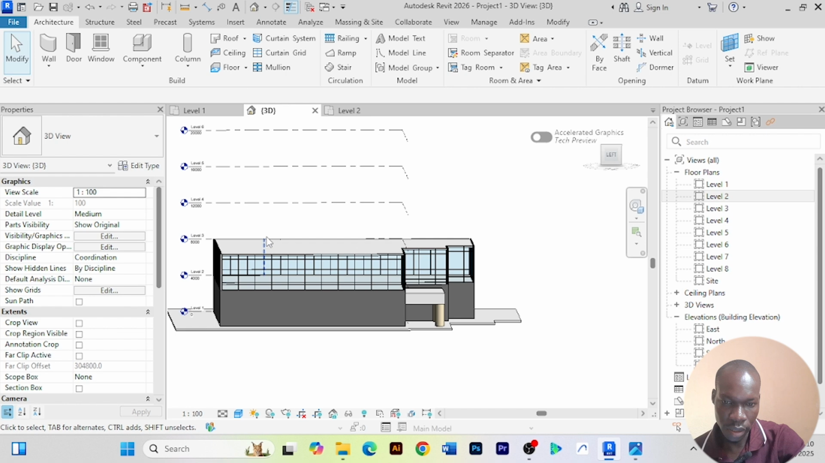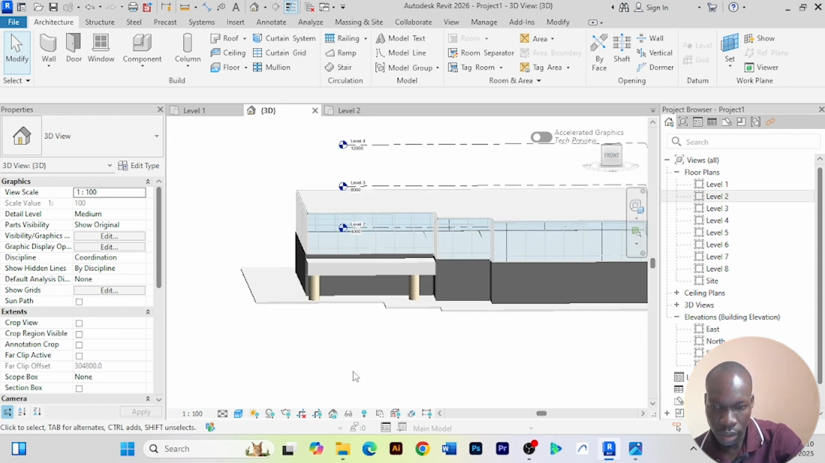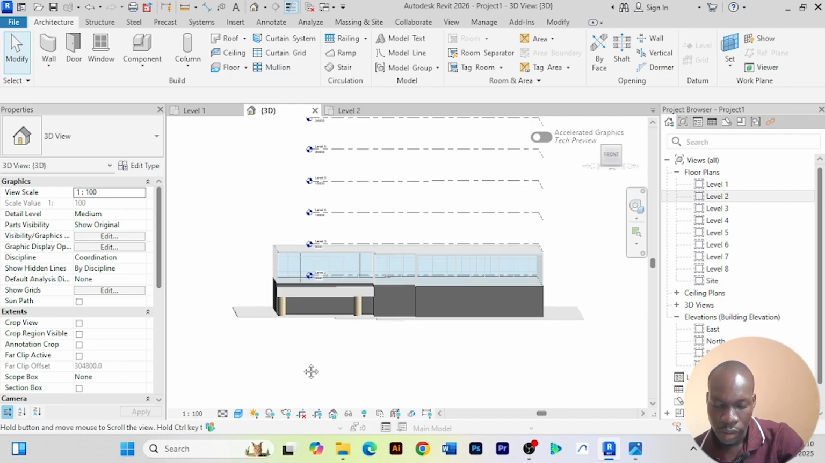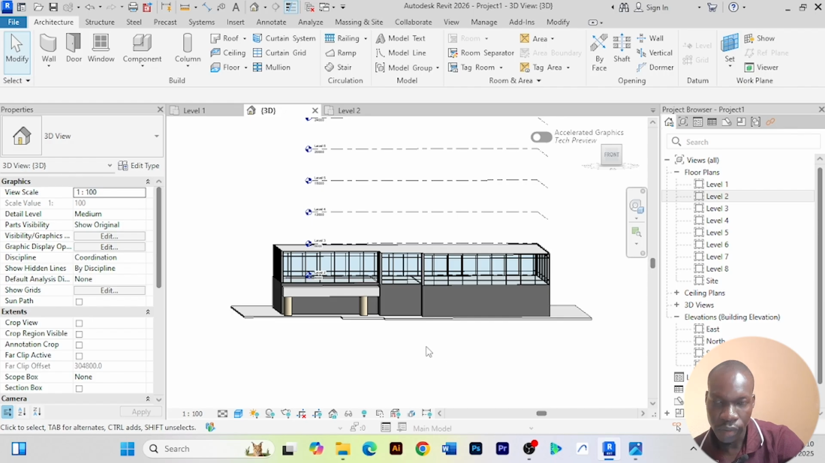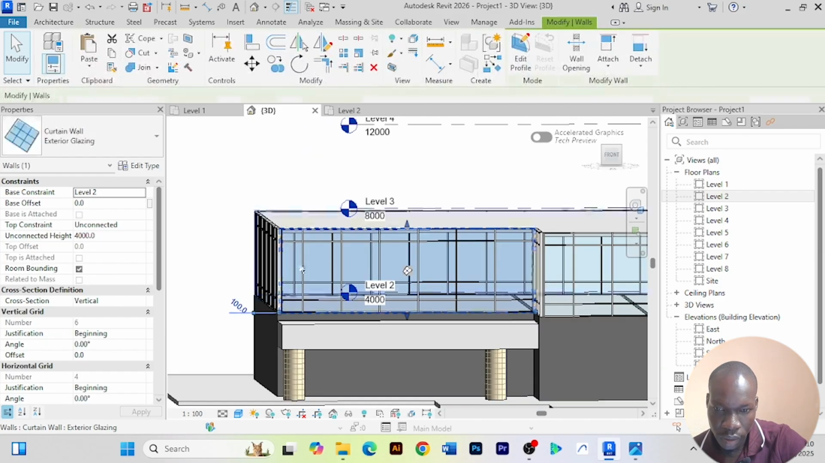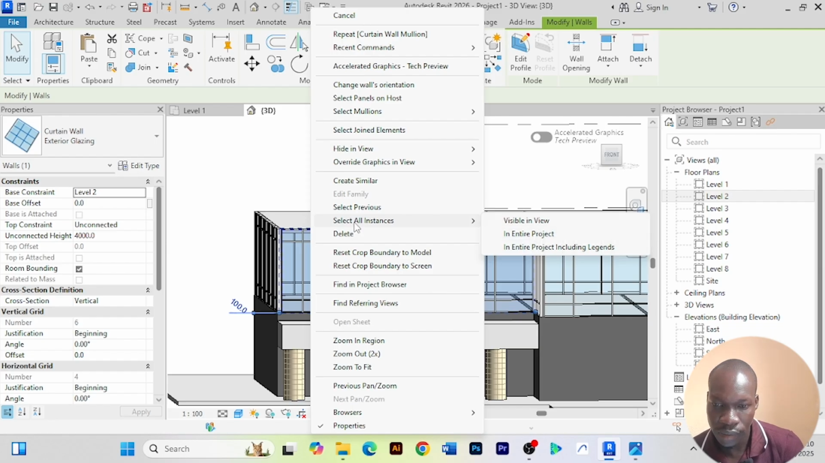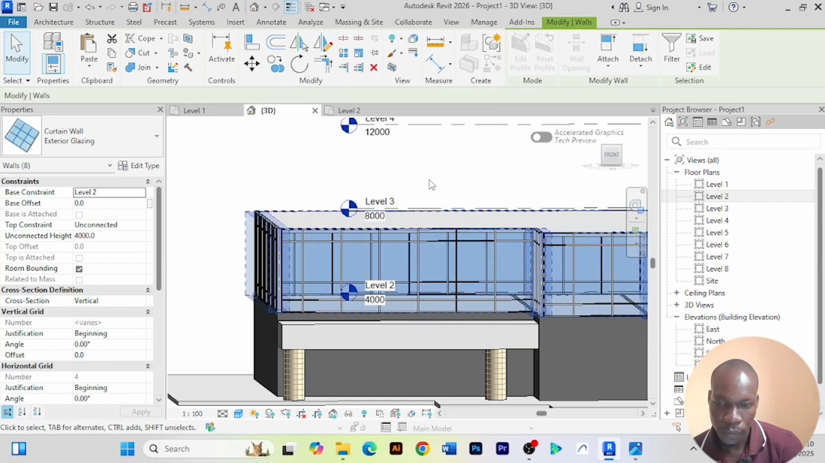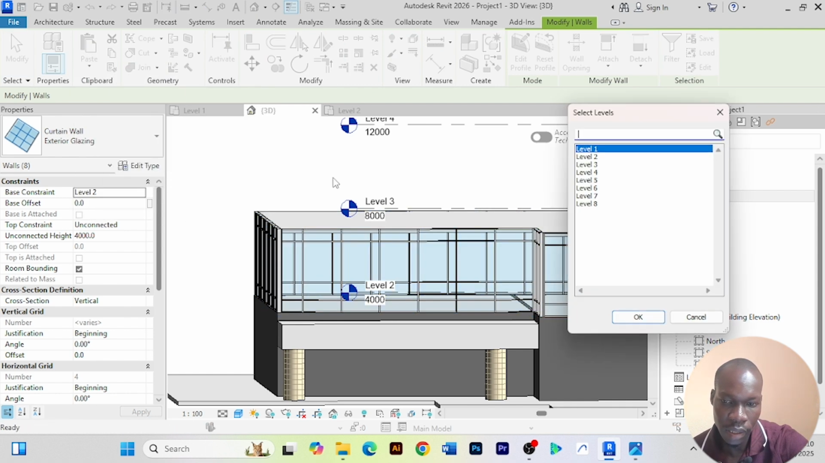Now we have created the entire level 2 as a curtain grid. So now we can easily do what? We can easily copy this and just extend to the other floors. Remember we have 8, so I can select one like this. I right click, I'll come to select all instances in the entire project, then you copy it to clipboard, you go to paste, you select align the levels.